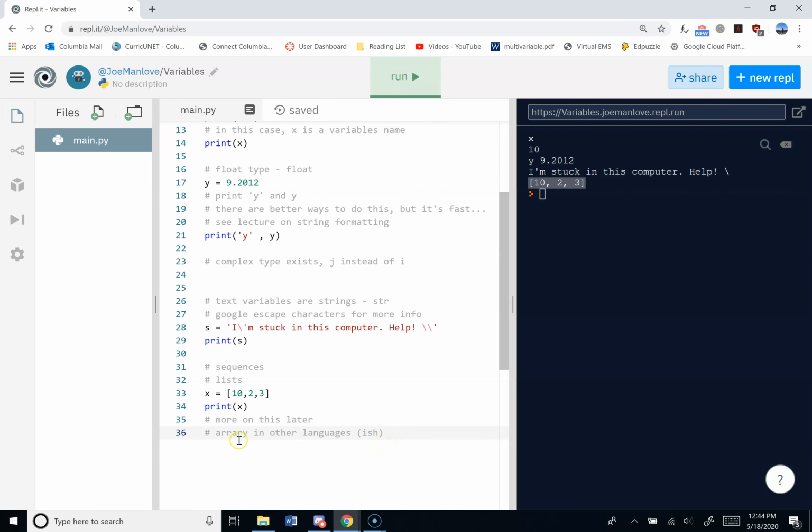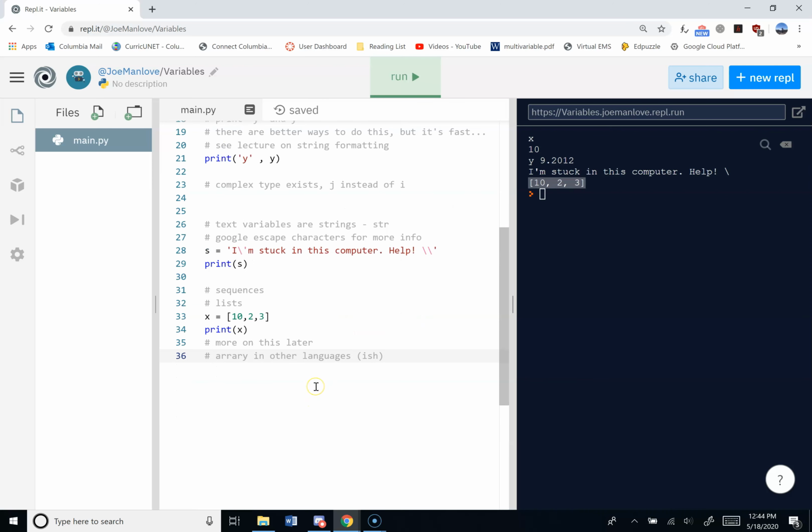Arrays in other languages have lots of properties that lists kind of don't. Some languages have both arrays and lists. That's a whole rabbit hole too. For right now, just assume if you want to make a list, you put it in square brackets and put stuff inside of it. We'll use them for a bunch of stuff later.